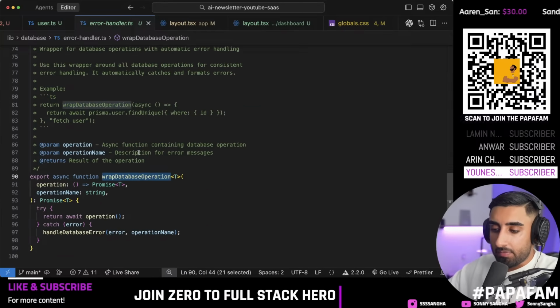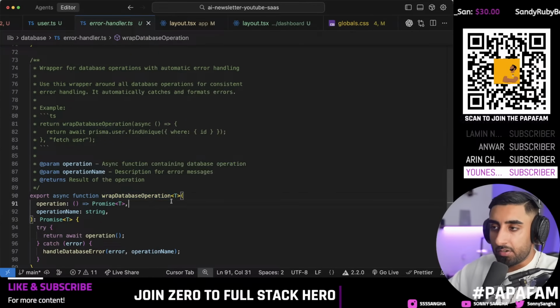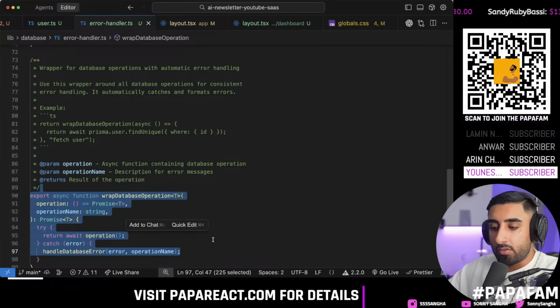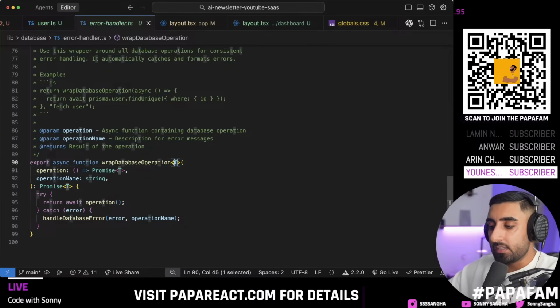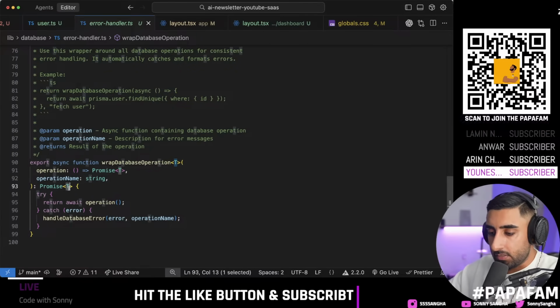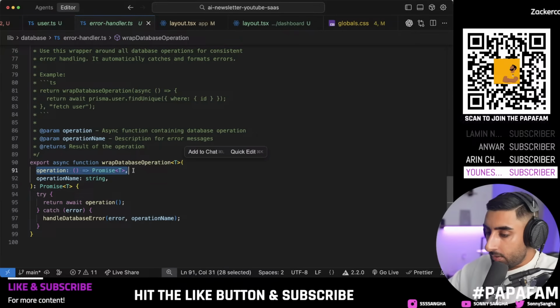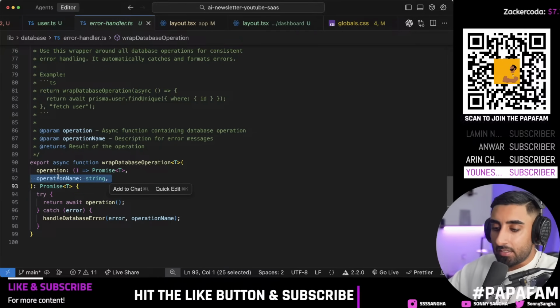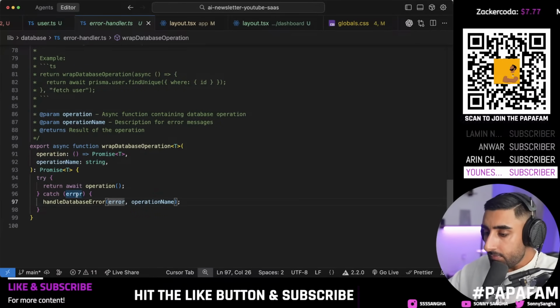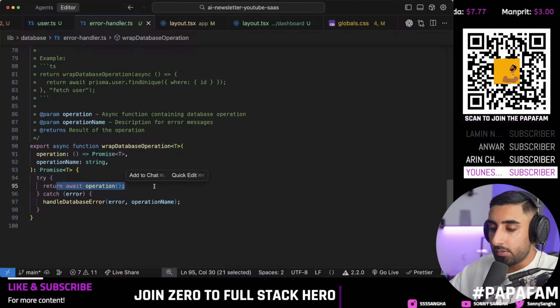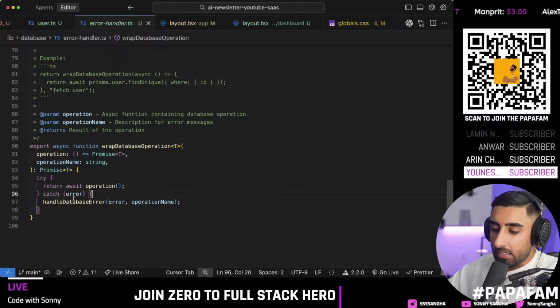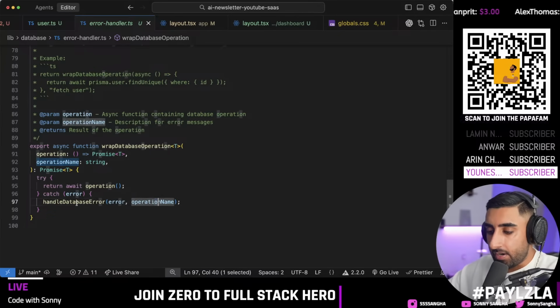And then this one is my favorite, which is wrap database operation. This is where we get a bit more advanced, but these are known as templates. Basically you can pass in any kind of data type, but whatever data type is used must be consistent with the T. So if we passed in an object here, this would be an object, this would be an object, and so forth. We pass in an operation, which is an arrow function, and the second thing is an operation name. Now what's going to happen is it will either return the normal operation or try to execute the operation that you passed. Otherwise, it will catch the error and handle database error with the error and the operation name.